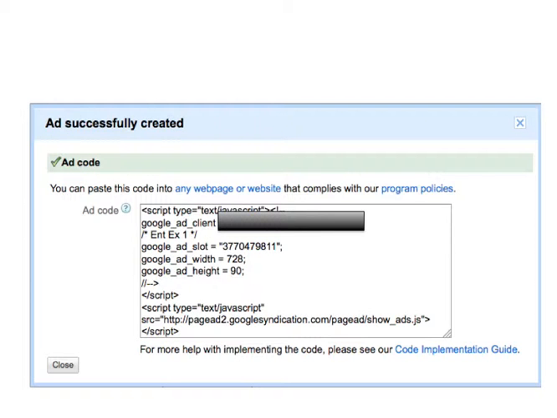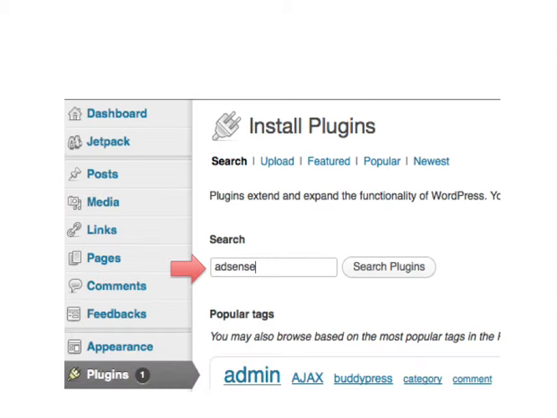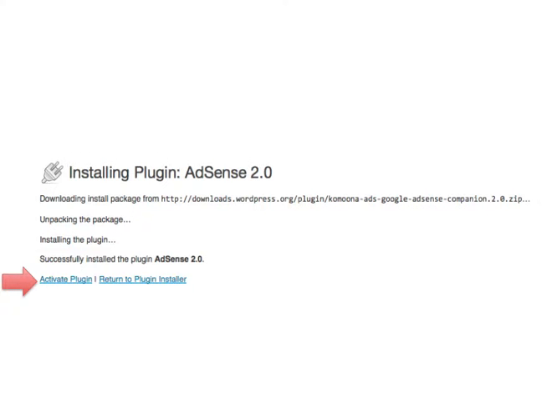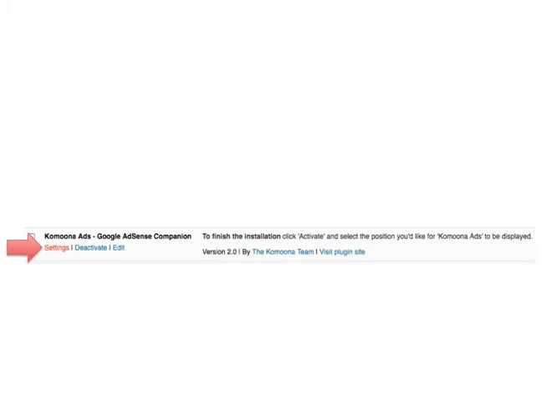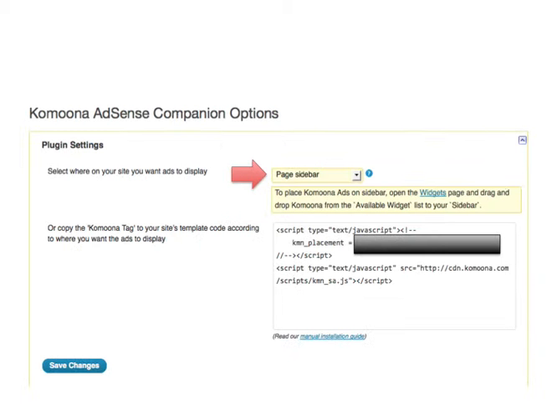So just copy that and then go back to WordPress, go to Plugins, Add New, and then search for AdSense, and you'll find this Comuna AdSense plugin. Just hit Install Now, go to Activate the plugin, then go to Settings, and there's where you type in the code that you copied when you made the ad. But you're not done yet. You want to select Sidebar, or wherever you want to put it.